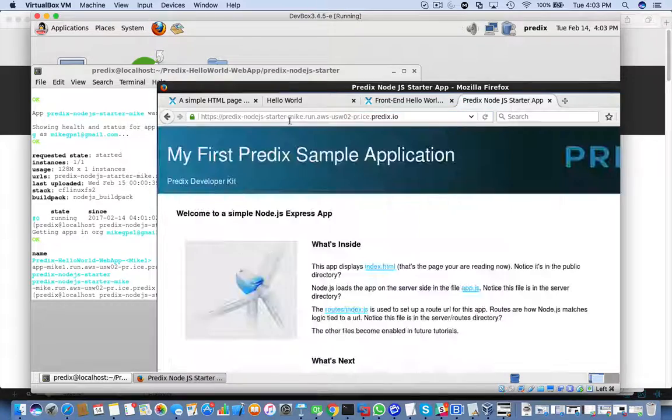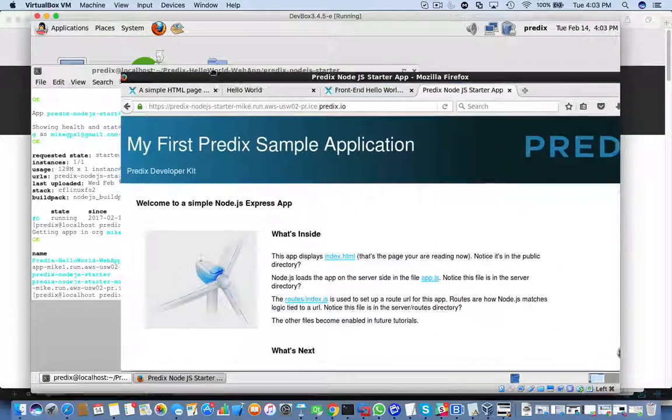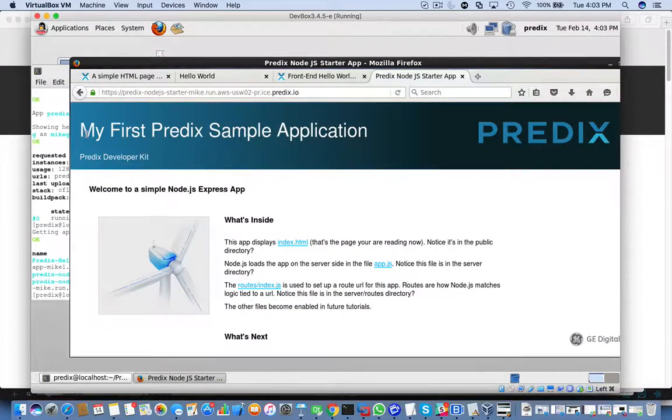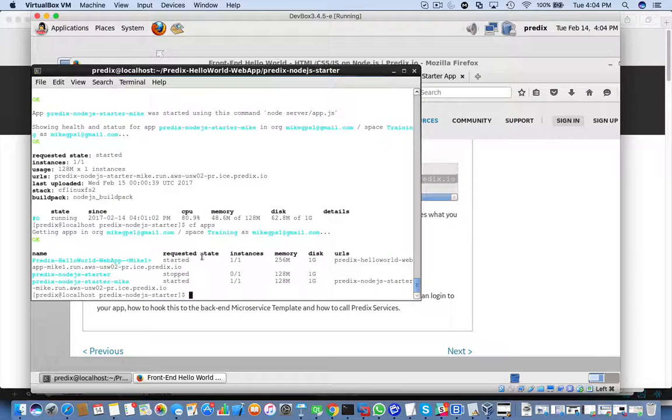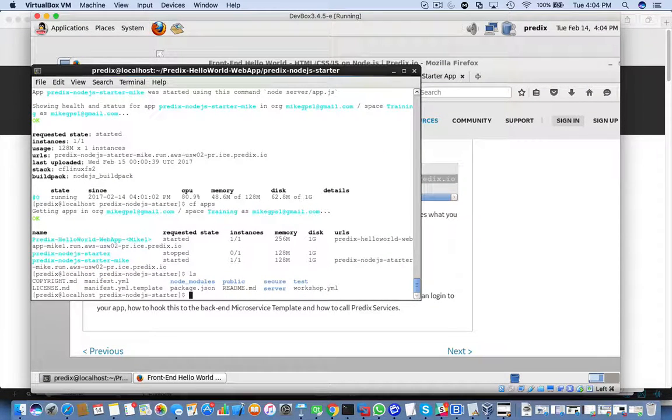All right. And it came up with this screen, which is good news. My first Predix sample application. Welcome to node.js. All right, it worked. Let's see if there's another. It says now to look at the code you downloaded and visit index.html. So we've got a lot of code in here that we downloaded. You can go ahead and look at that in another video.